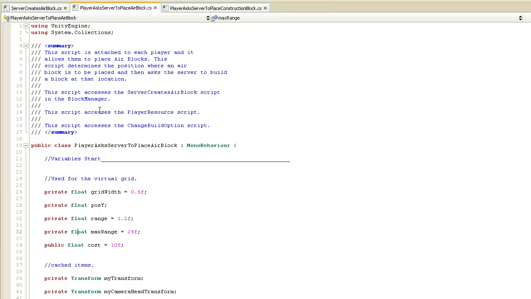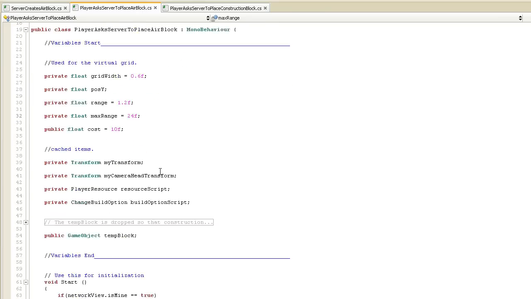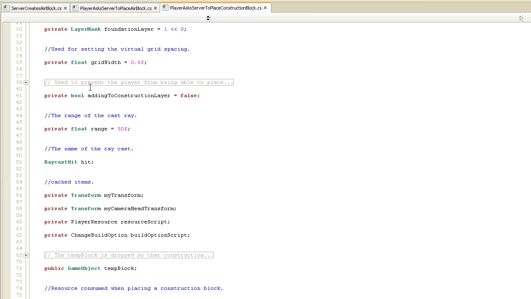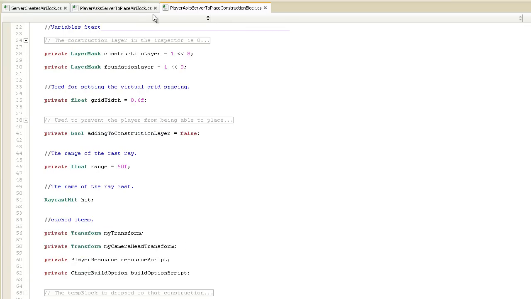Okay. Now this script accesses the ServerCreatesAirBlock script to supply that information. It'll also access the player resource script to deduct resource, and it'll access the change build option script to check that it is the selected build option. So of course we'll need to update the change build option script, which is just a step up ahead. Okay, so our variables: it's simpler than the construction block version. As you can see, it's much simpler.